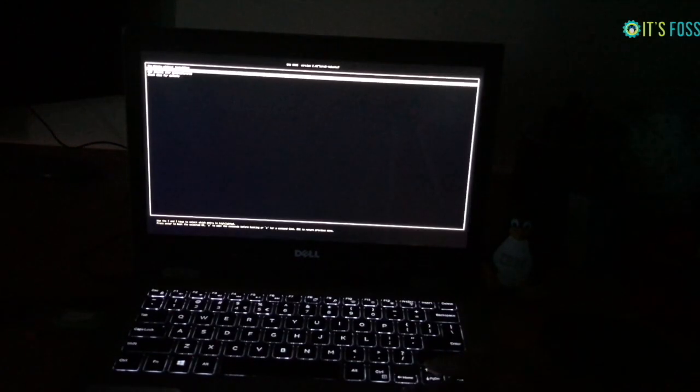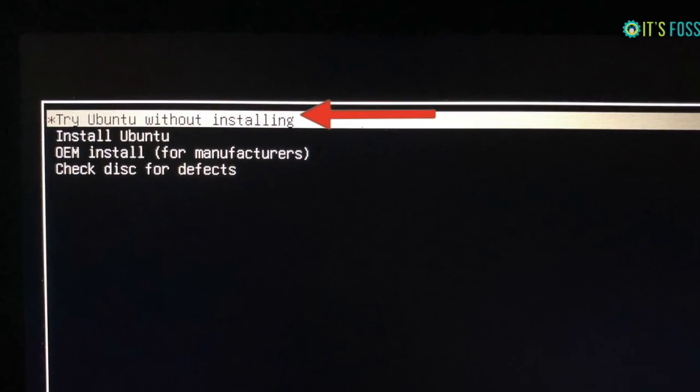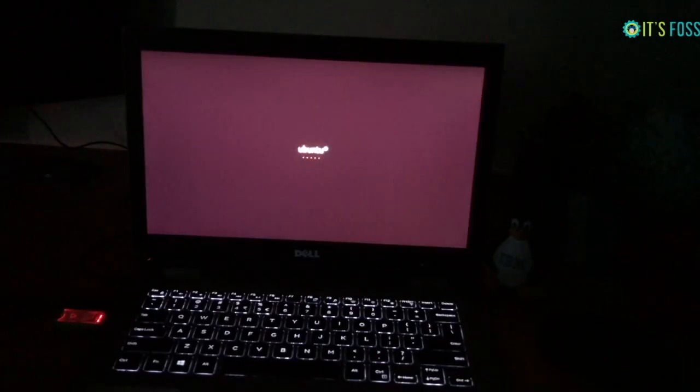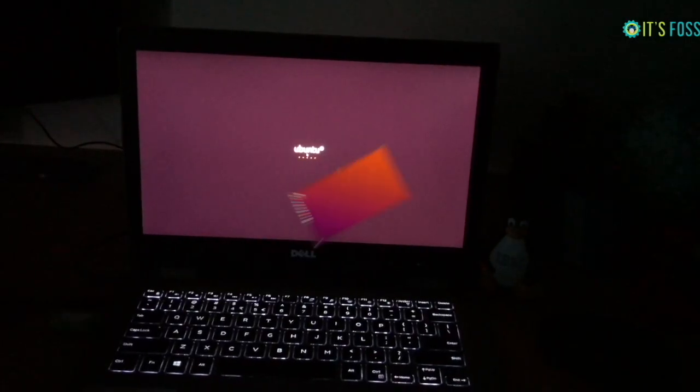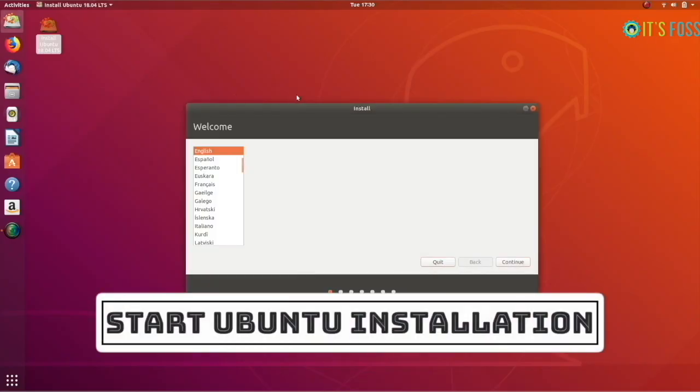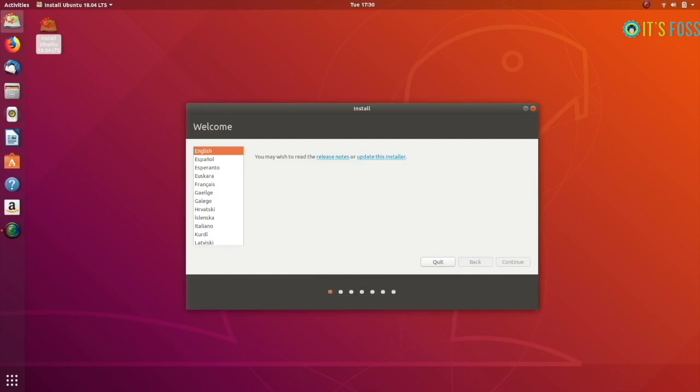And now you will see a GRUB screen where you'll see "Try Ubuntu without installing." You can choose this option so that you will be booting into the live environment. So this is the way to test Ubuntu, or you can install Ubuntu from here. Just click on the Install Ubuntu option on the desktop and start the process.